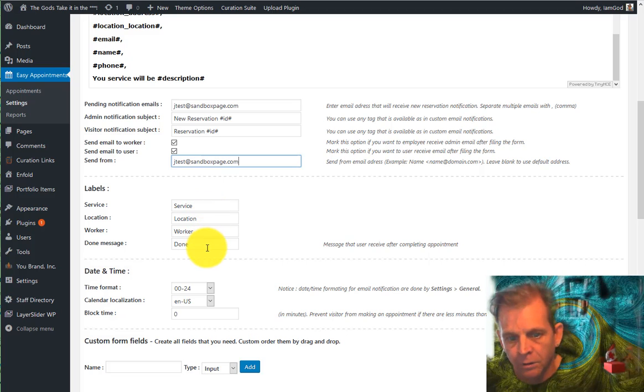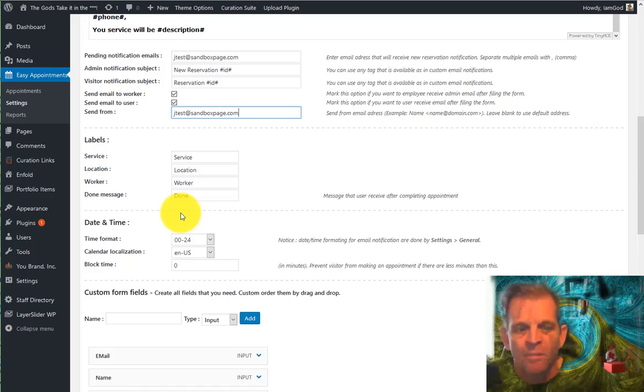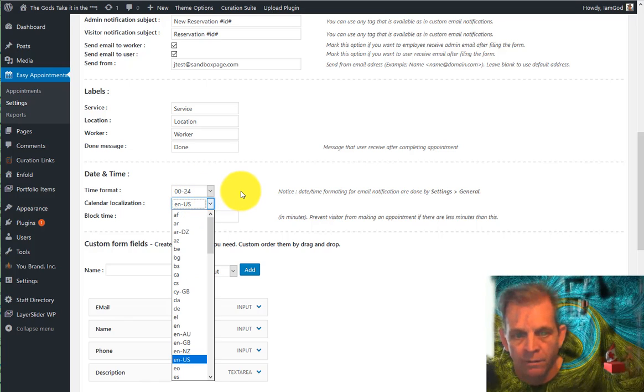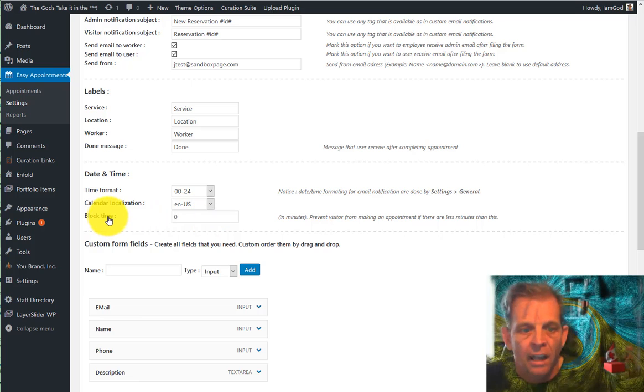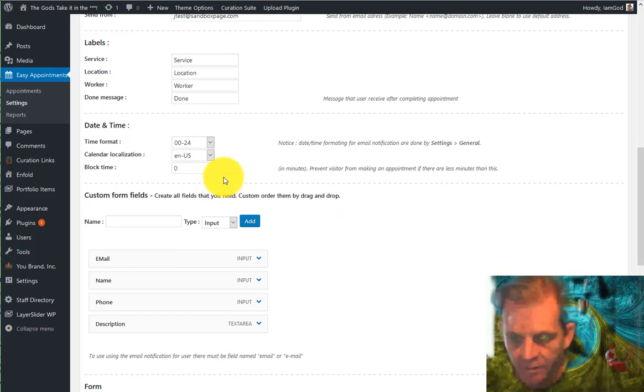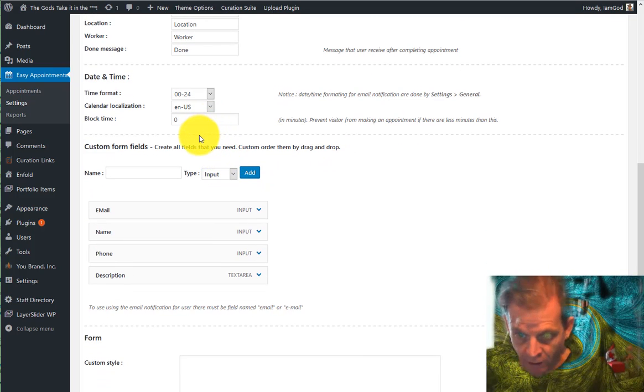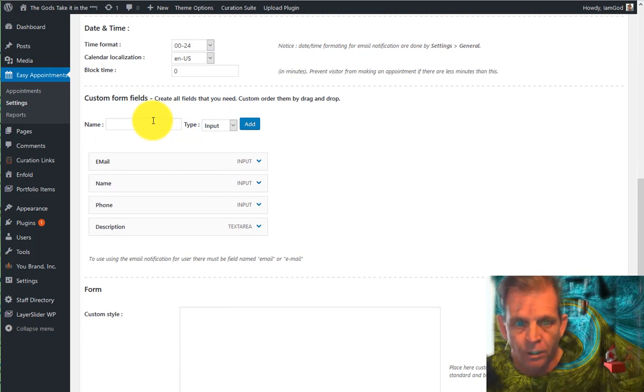Labels, the labels are set at default. You can modify them here so that people know what they're getting. You can change your default time dates to AM, PM, or the 24-hour clock, depending on what you prefer. Calendar, localization for whatever part of the globe you're in, and then the block time. And this is to prevent users from making an appointment if there are less minutes than this in that time frame.